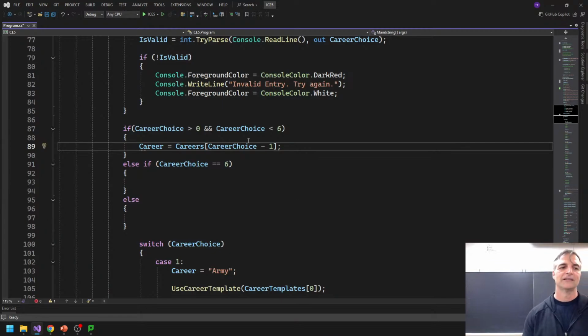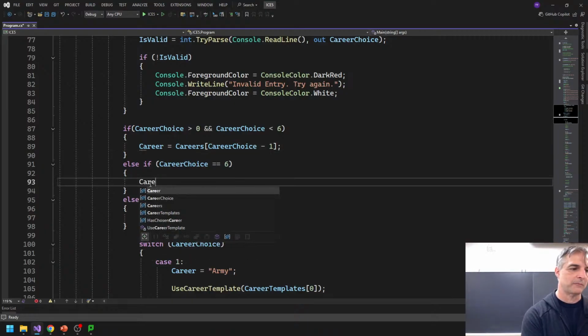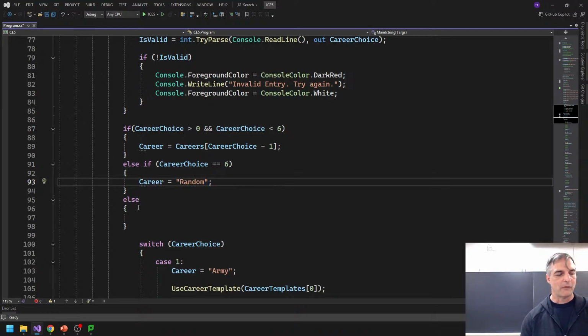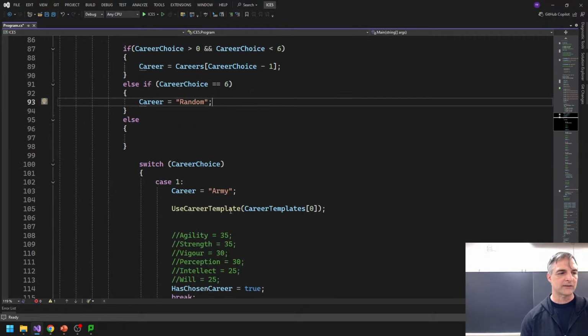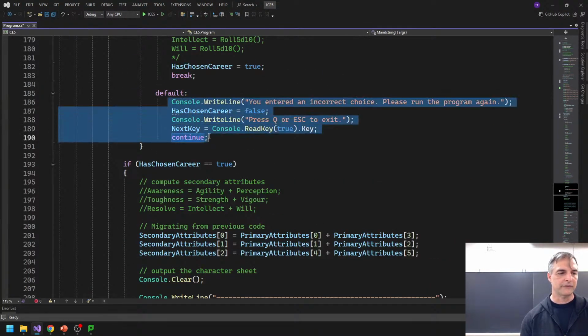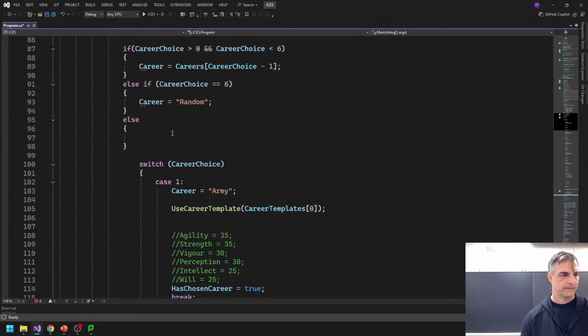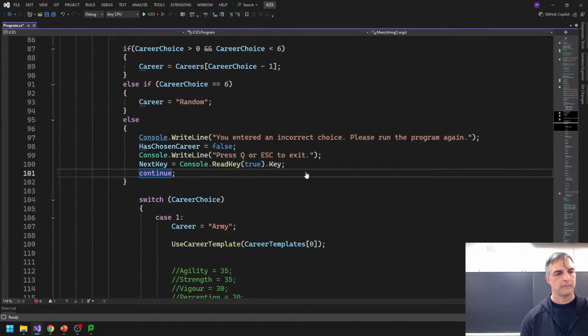Be careful. If this is wrong, I can go index out of bounds, right? So that's something that I have to do. Next, if my career choice is 6, what's my career going to be? Well, that's going to stay the same. That's going to be career is equal to random. We know that's the case there, right? And what about if it's something else? Well, if it's something else, we can take all this stuff in the default case, and we can put that up here. Just like that. I'm just migrating, okay?